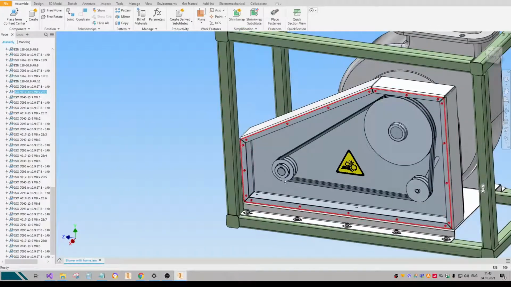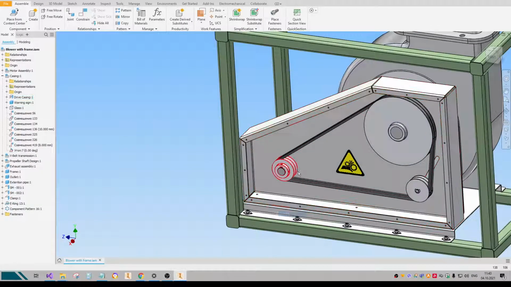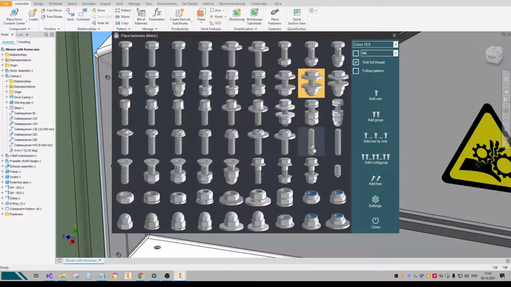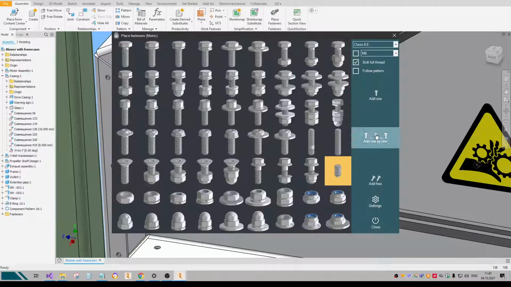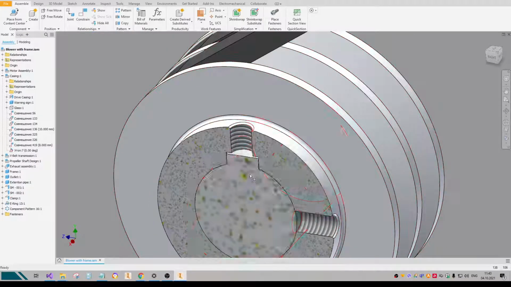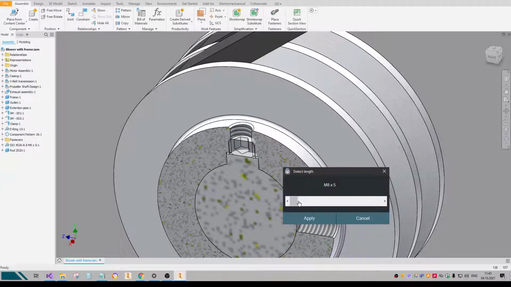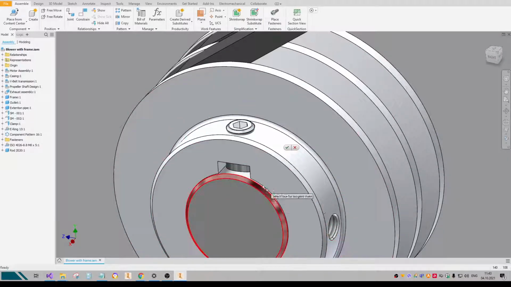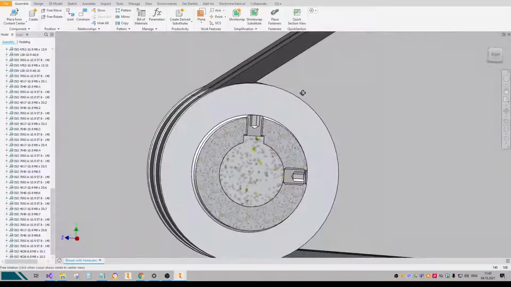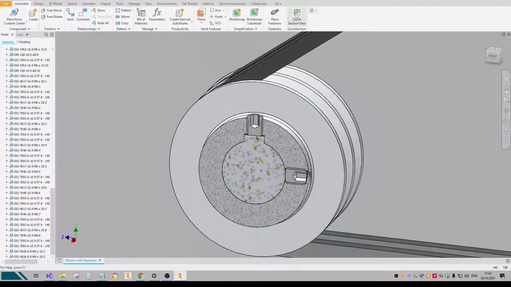Okay, now let's add set screws. Select first material, add one by one. Change length. Okay, done. Seems all right.